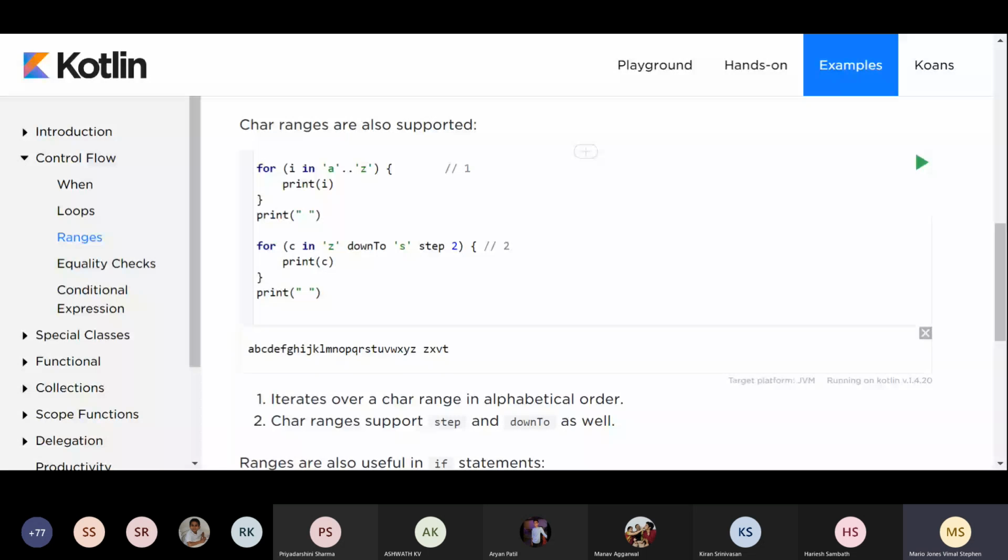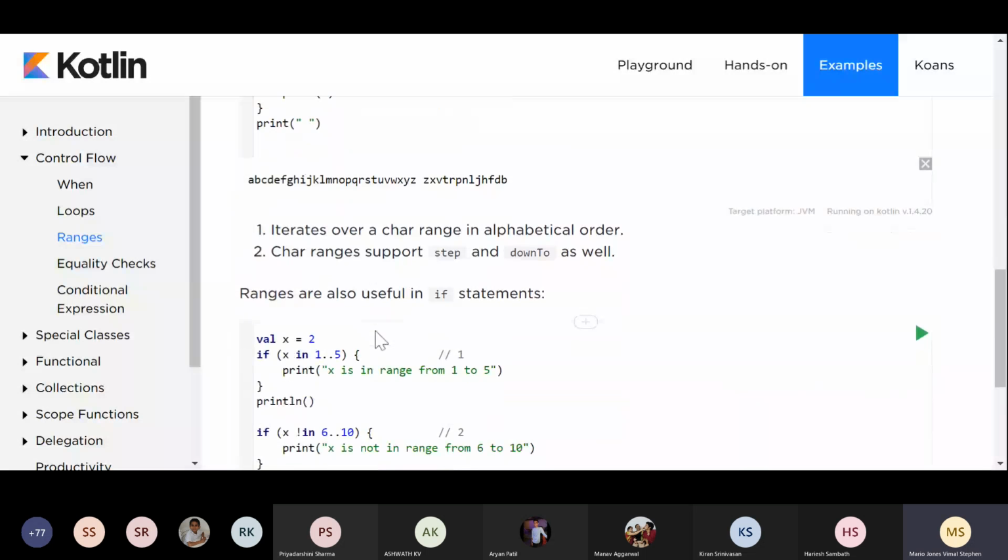Okay, so the same way you have C in Z, let's say down to A, and now you step 2. This means you print the alphabets in the reverse order and you skip one element in between. So let's just print this. Yeah, you have Z, you leave out Y, and then you print X. So this is pretty simple to understand, I think, and let's move on.